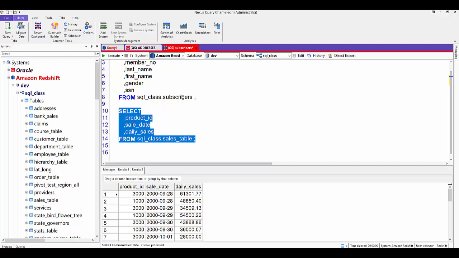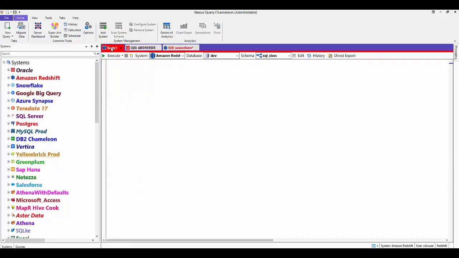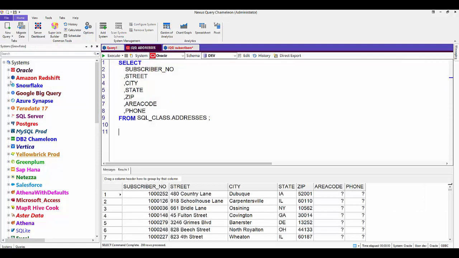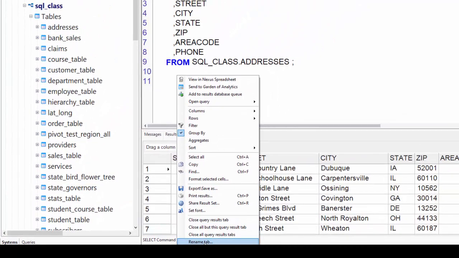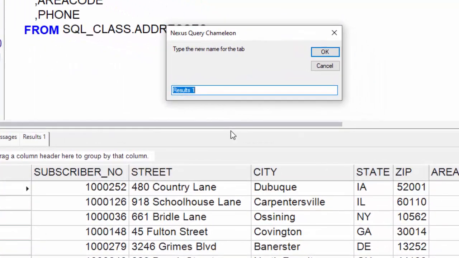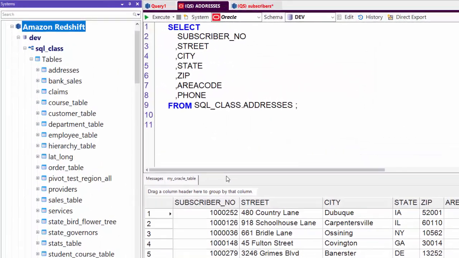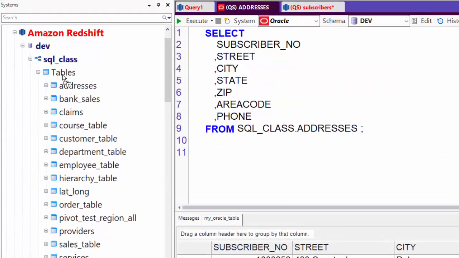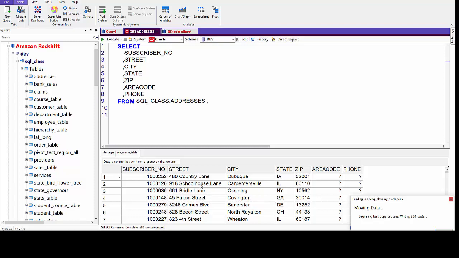Now, watch very carefully. Let's just say this is the easiest way to migrate something from Oracle to Amazon Redshift. I'm going to go to my Oracle query, and you can see my result down below. Now, I'm going to change the name of that result from result 1 to my Oracle table. This came from Oracle, and I'm going to put it on Redshift, and I just drag it over to where it says tables, and it moves it over to Amazon Redshift in that database and in that schema, and there it is.